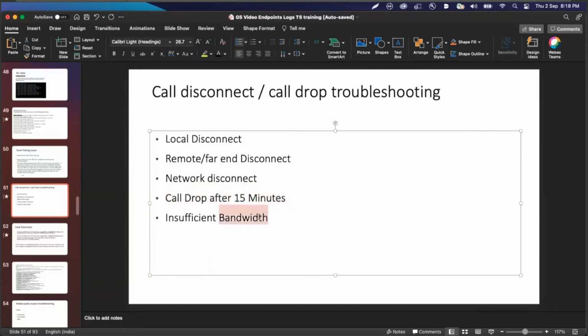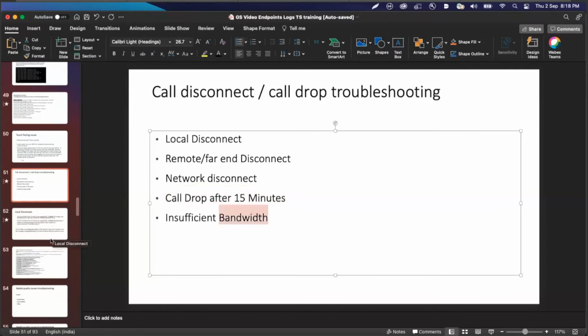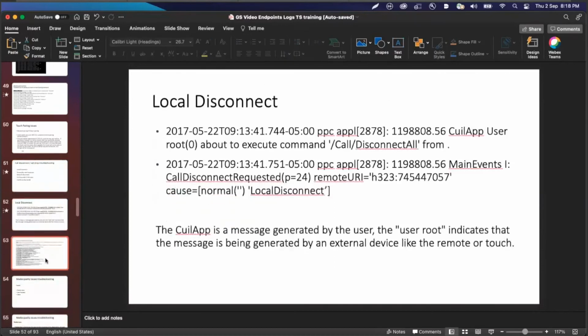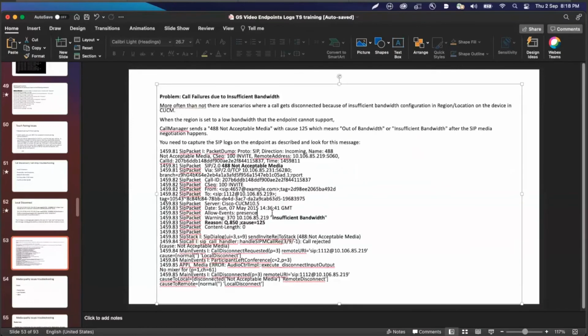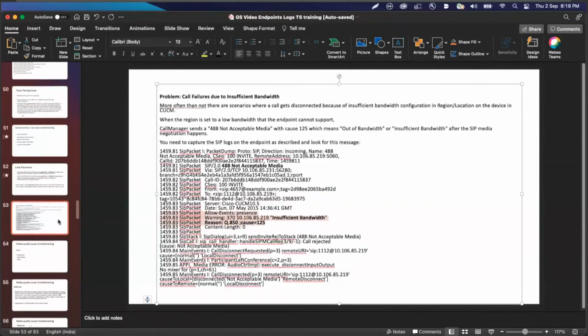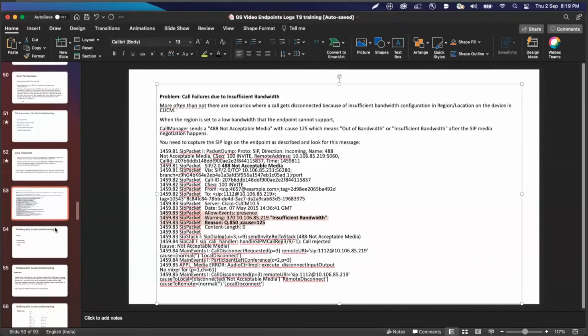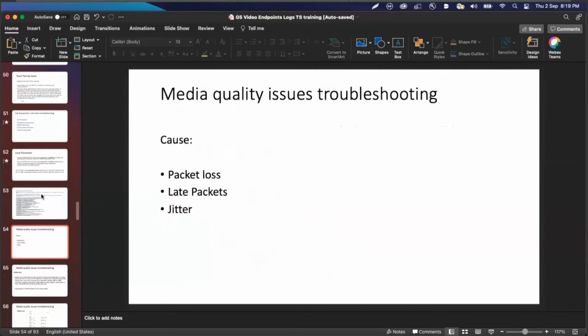Then insufficient bandwidth. There are certain scenarios wherein we have not defined the region and location settings on CUCM. We try to make a call, there is no bandwidth defined, and your call might fail in that scenario also. So that's another reason you will see when you check logs. For insufficient bandwidth, the reason code is 125. This will be a part of your all.log bundle, which I'll be discussing shortly. All right, so that's about call disconnects, the most common issues that we see.